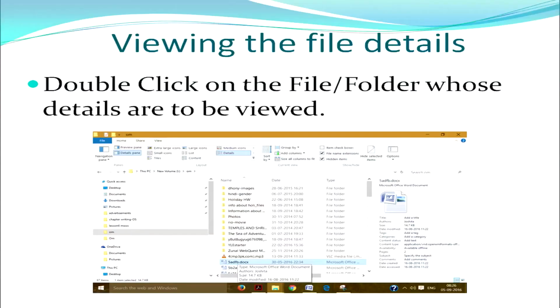I want to view the file contents, I want to view the folder contents, I simply double click on that particular file or folder that I want to view. I can see all the contents, whatever subfolders, whatever files are there inside a folder, or I can see the contents of the file by simply double clicking on it.